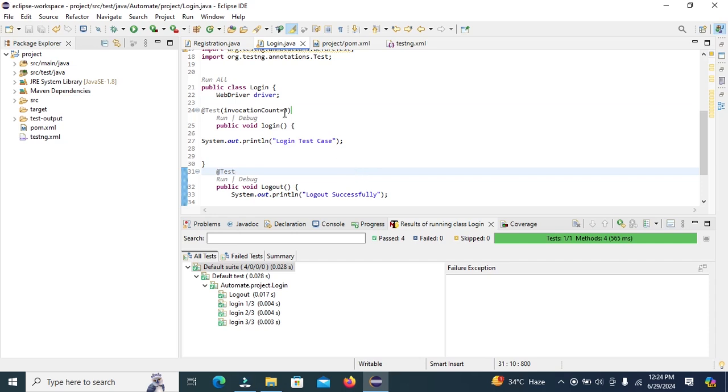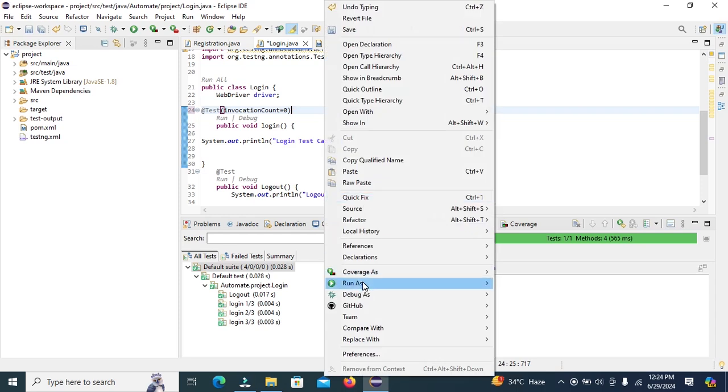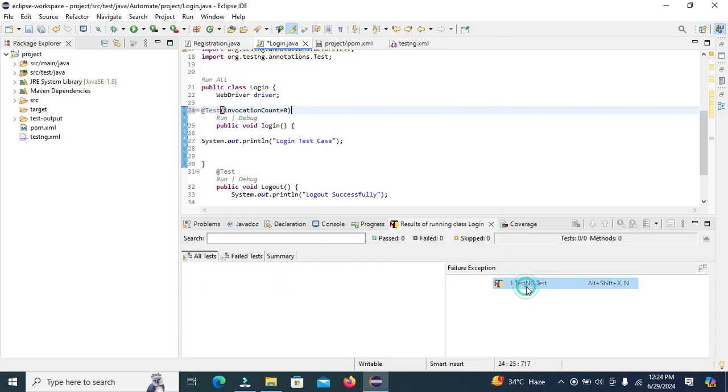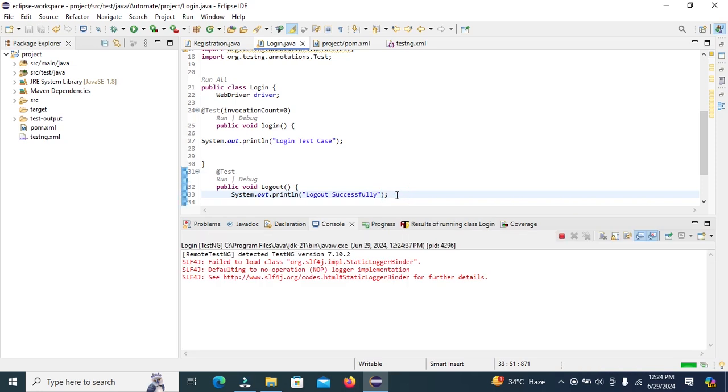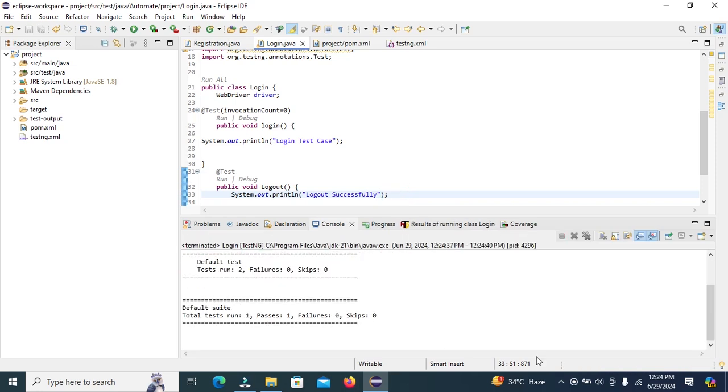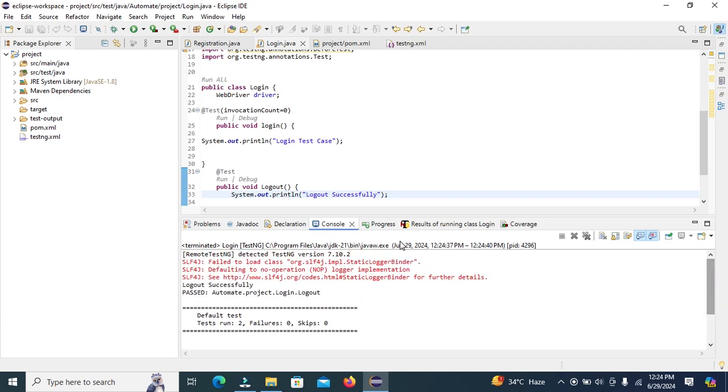If you set the value invocationCount = 0, it means this test case will not execute. Only the logout test case will execute. Here you can view the passed test case count is equal to 1, which is logout, successfully.